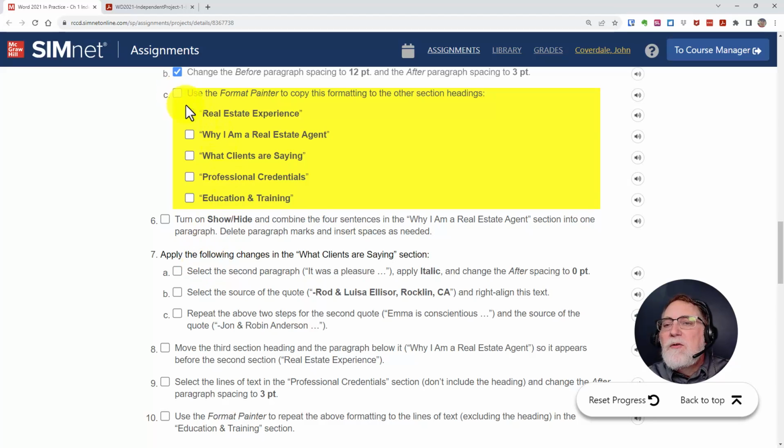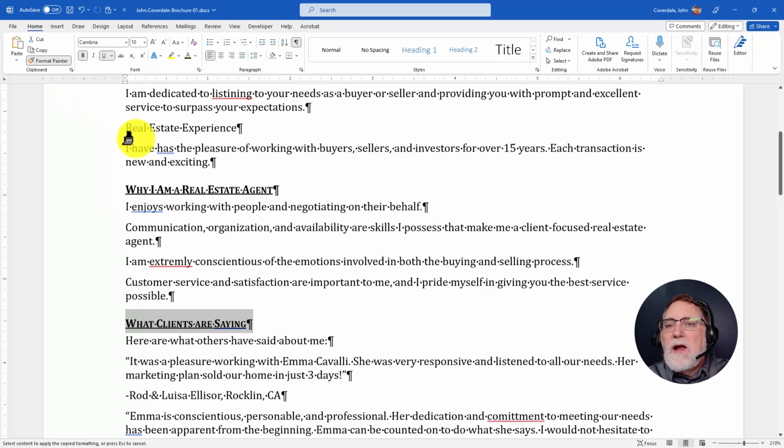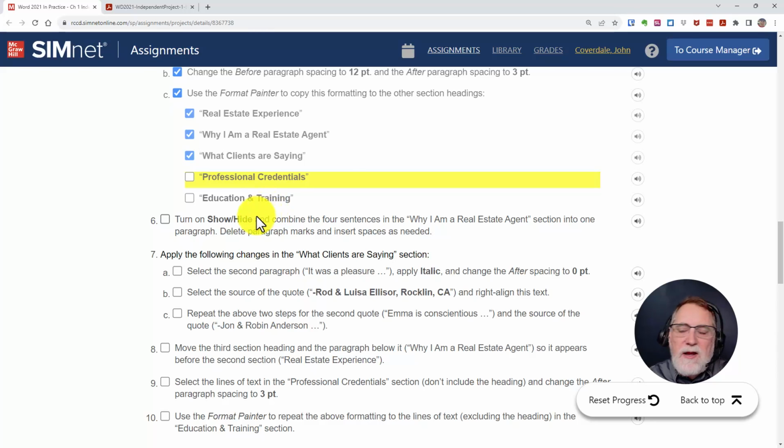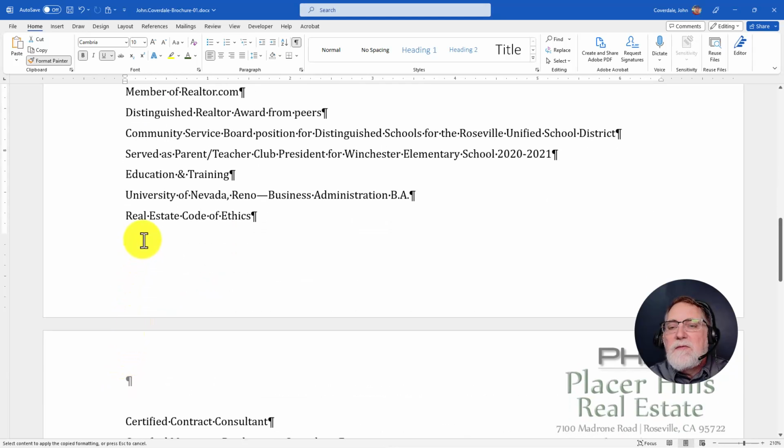I'm going to use why I am a real estate agent. I skipped that one. No, I got it. There it is. What clients are saying, and 2 more, professional credentials, education, and training. Let me find those professional credentials. Paint that, and finally education and training, paint that.